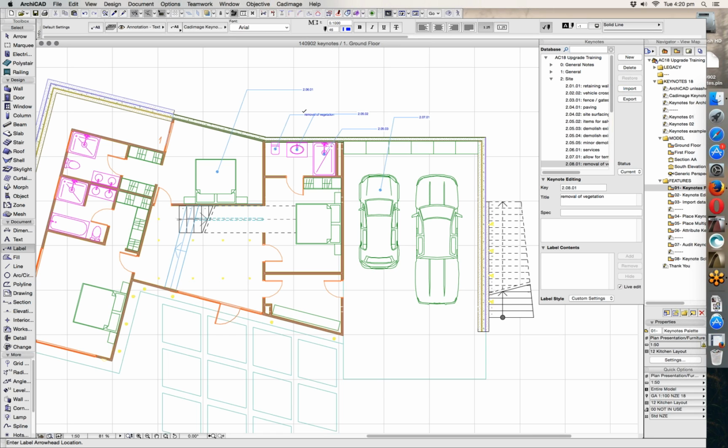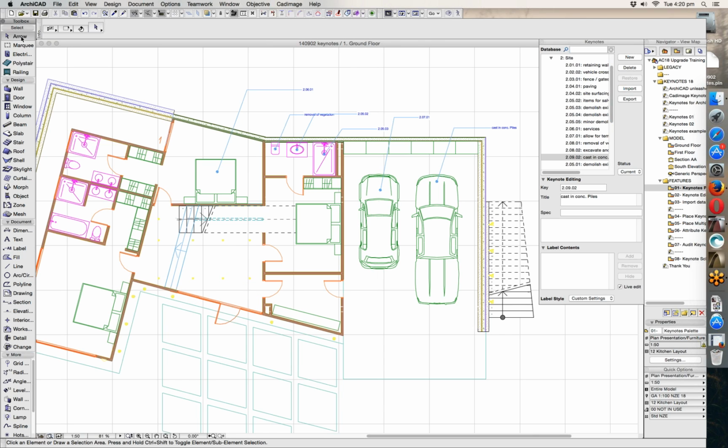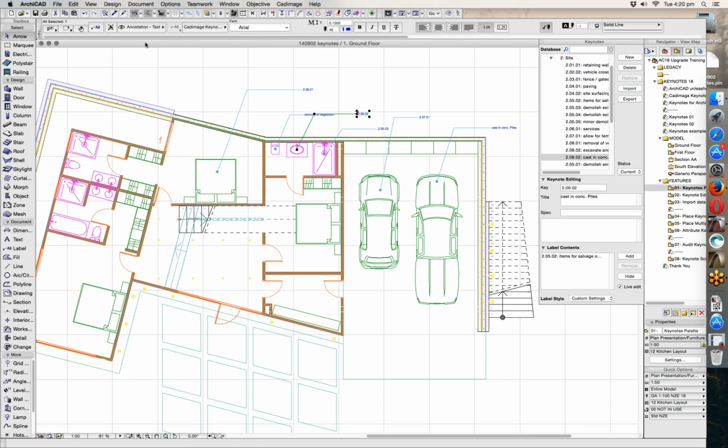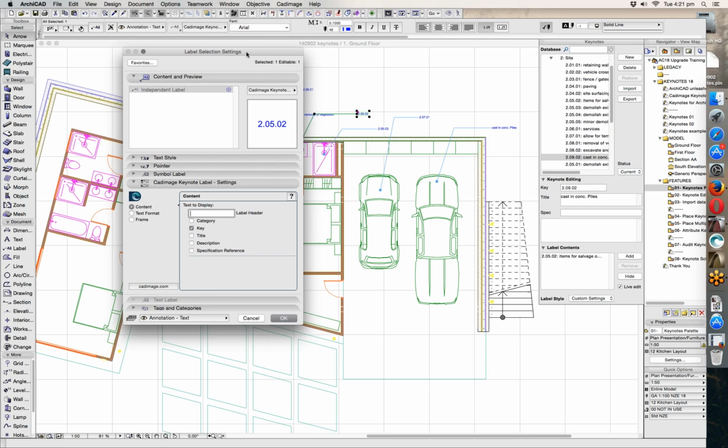And as you can see now, very much the same, the label does roughly the same thing, but now it's showing just the title instead. If we want to change things further, we can choose any other set of options in here. So let's just go and select one of the ones I have placed already and change it.